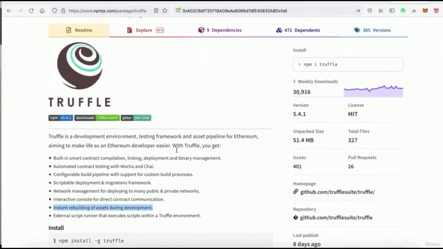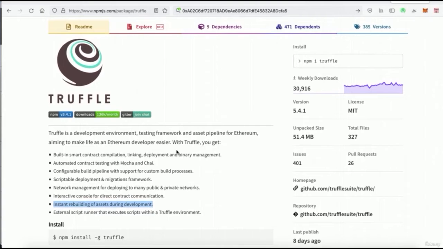So Truffle essentially is the framework that we're using, and you want to run a global installation of Truffle.